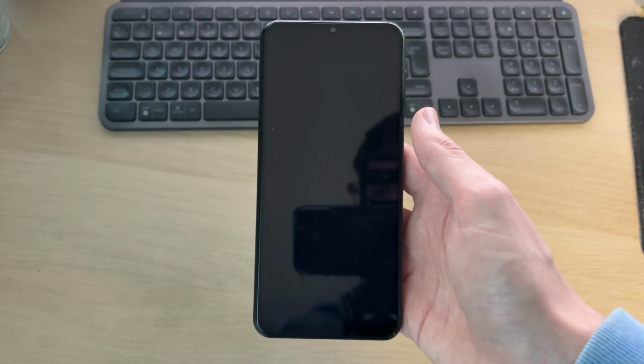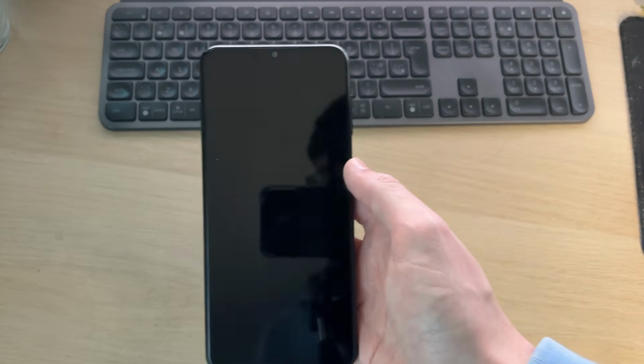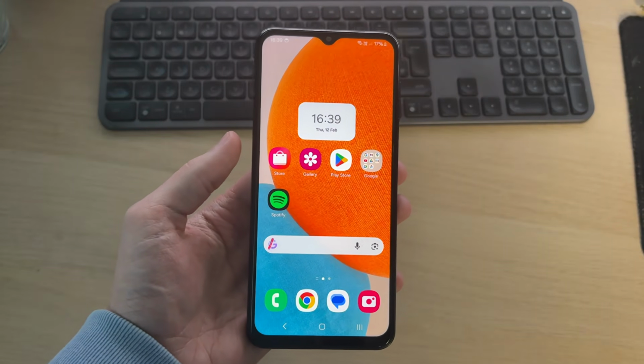Now what we need to do is wait for it to come back on. It shouldn't take too long. When it comes back on, hopefully now the problem's solved.